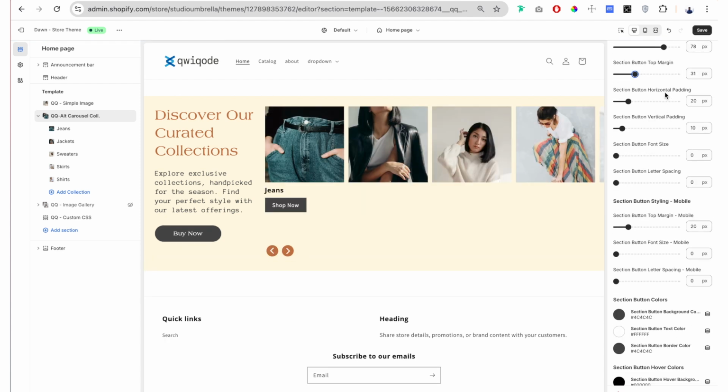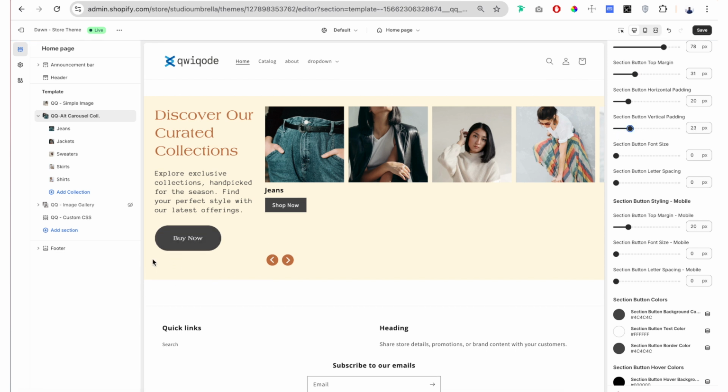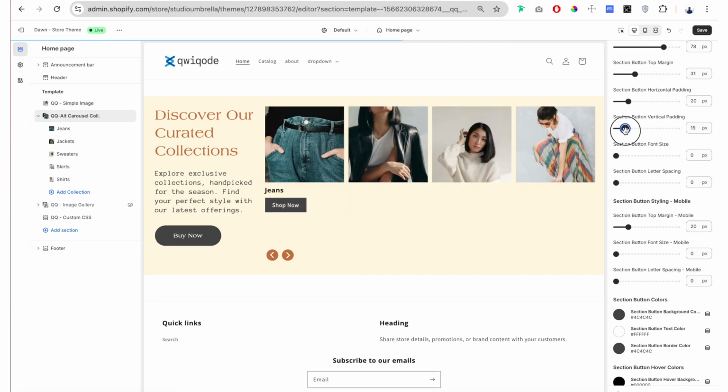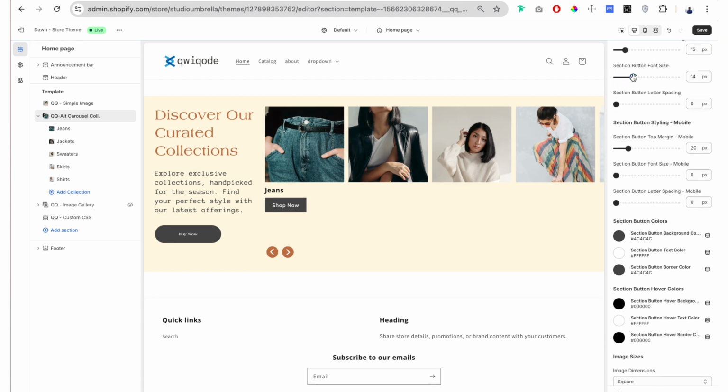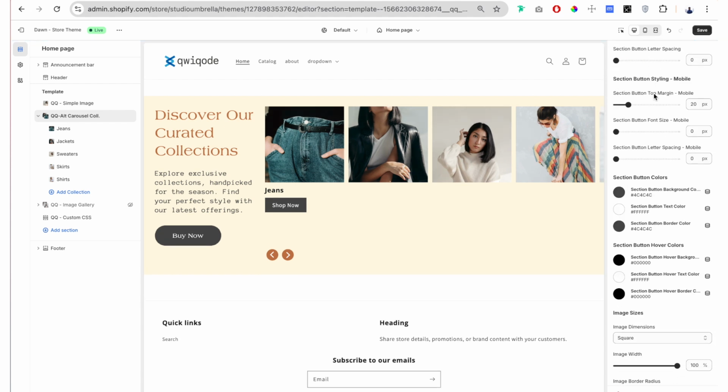Next, we have the button horizontal and vertical padding. With this, you can control the distance between the text and the outside of the button. Maybe if we increment this, we'll make the button taller because we're adding more distance over here. But for now, maybe I'm gonna keep it around 15 like this. Next we had the font size, so you can control it using this field. Next we had the same settings for mobile. We have the top margin, the font size, and the letter spacing.